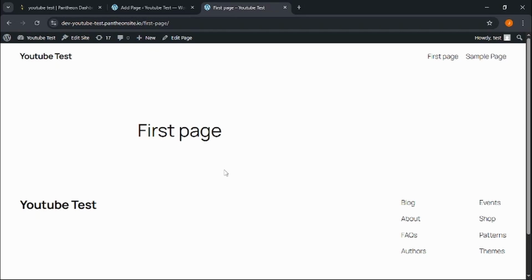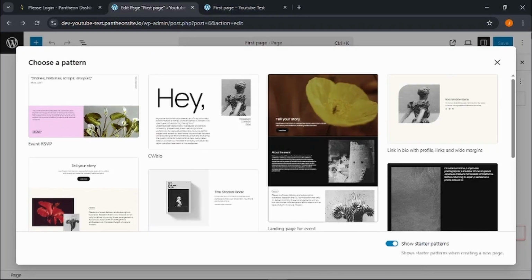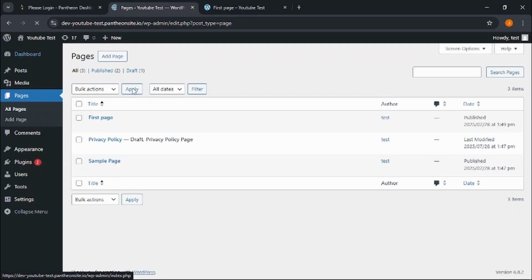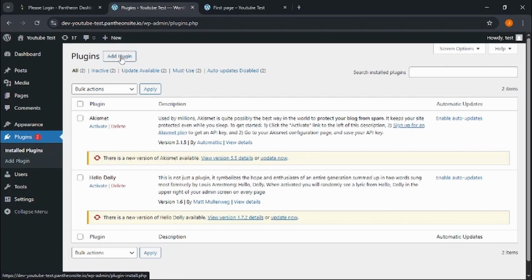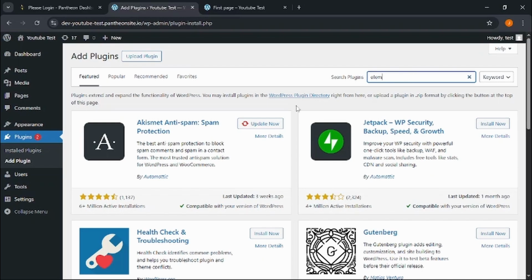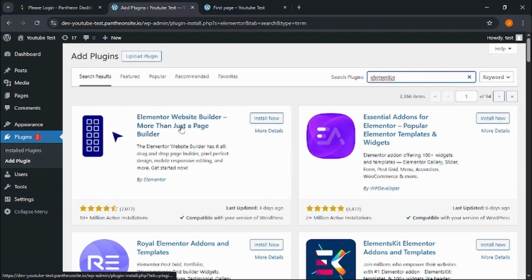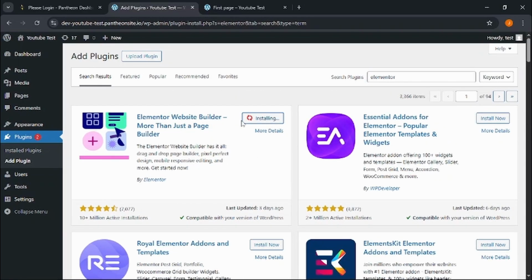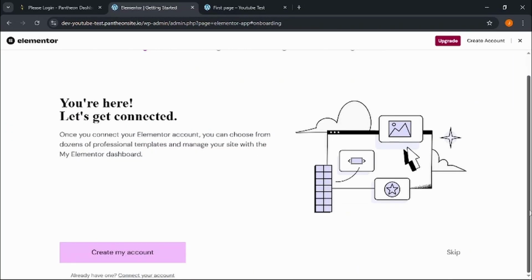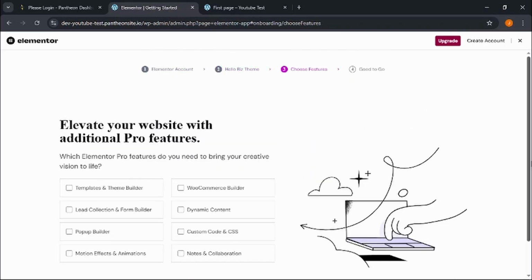Now I will show how to install Elementor, which is very simple, and then use it to make it easier for you to build great pages. To install Elementor, first you have to go to your WordPress dashboard and go here on plugins and click to add plugin. Then search for Elementor, and here we have it, Elementor Website Builder. Just click to install now and wait until it's installed and then click to activate it. And here you have the option to create an account on Elementor, but I will just skip, it's not necessary.